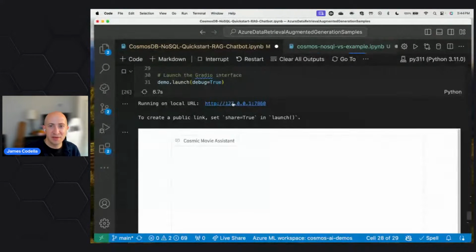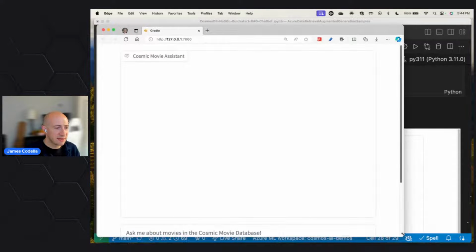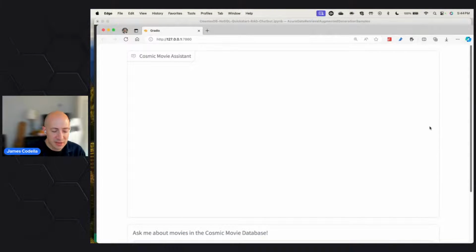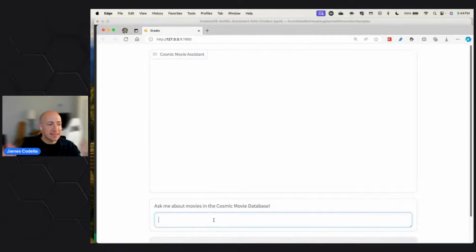in Visual Studio Code. So what I'm going to do is click here and open it in an Edge browser, and bring it over here so we can see it. So here we go. Here's our Cosmic Movie Assistant for Cosmos DB, and we can ask it about movies in the Cosmic Movie database. So I'm going to say, tell me about movies with Buzz Lightyear.